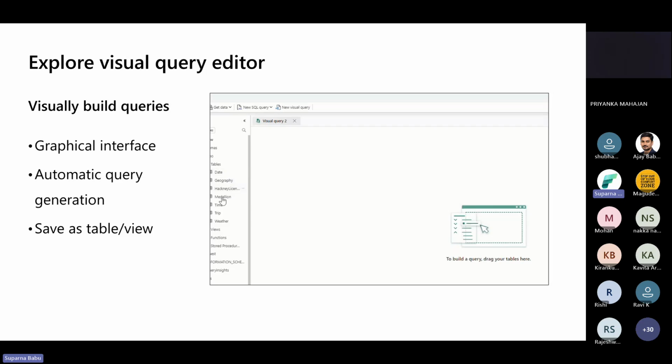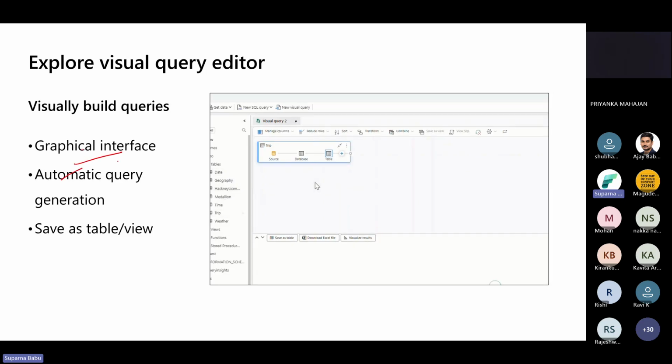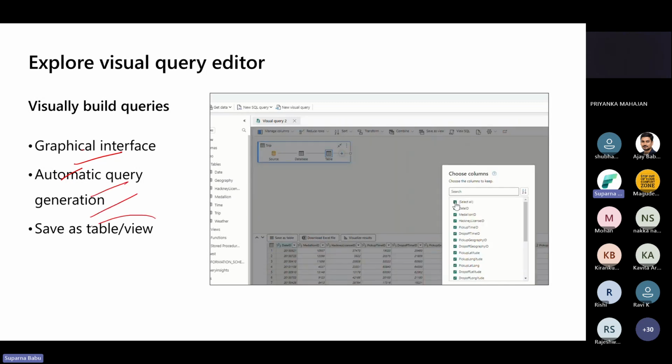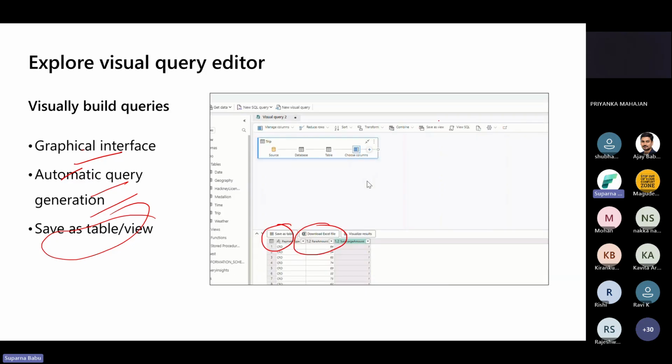As I mentioned earlier, it's a graphical user interface with automatic query generation, and you can save this as a table or view. So here you can see save as table. You can download this as an Excel file, and also here you can see save as view. That option is available here.